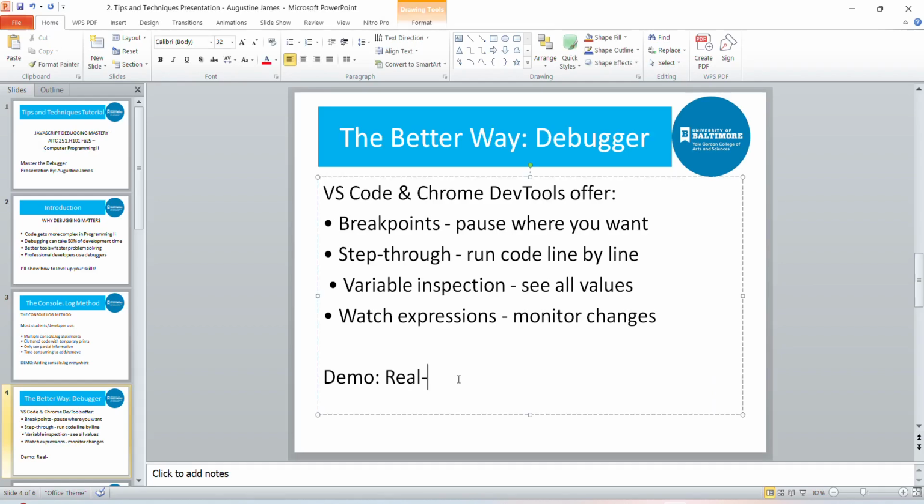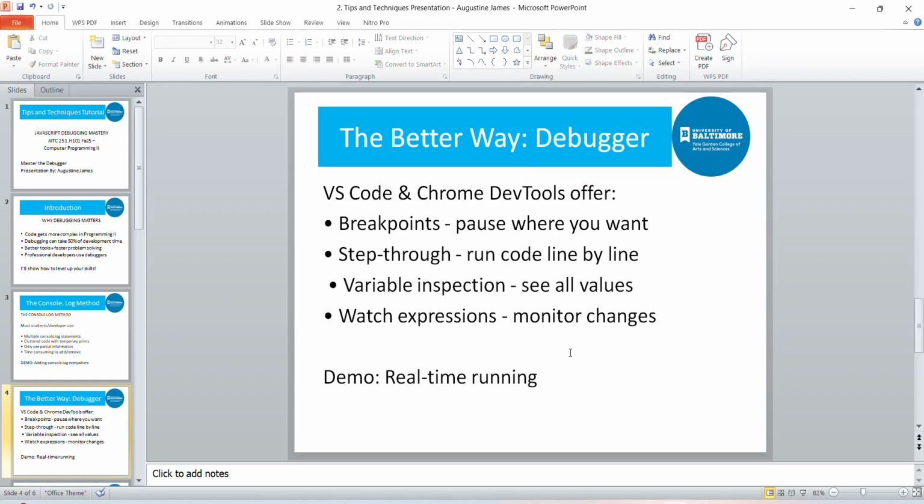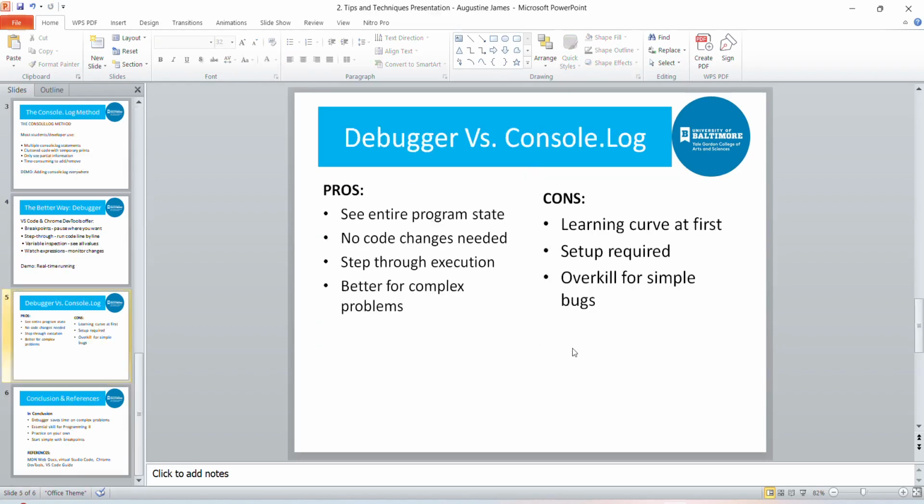This time we do the real time demo. I hope I have enough time, I have just 10 minutes, and I think I have enough time to show some of the skill in the source code. And then again we look at the pros and cons of console.log.